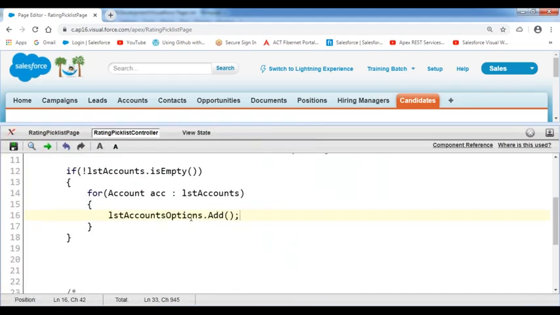Dot add. What is that element you want to add? A new select option. In this select option, what we need to supply? Value and the label. What is the value now? ACC dot ID, this will be the value. ACC dot name will be the label. That's it. Okay, that means what?